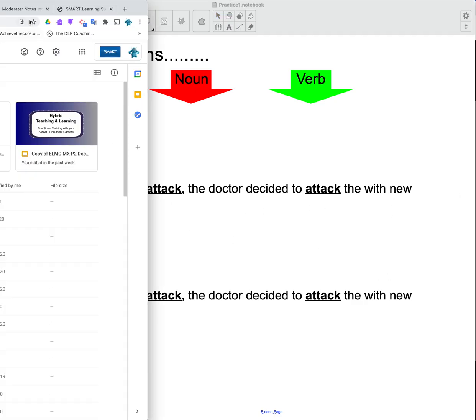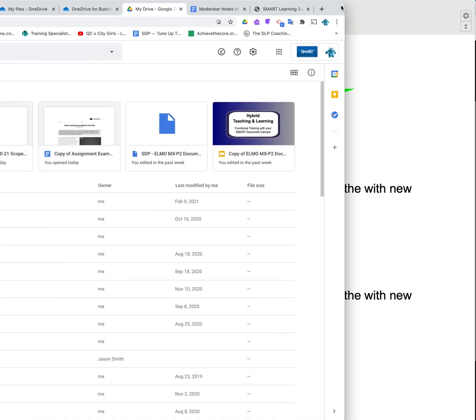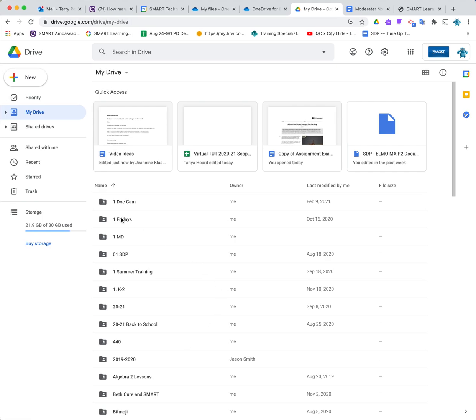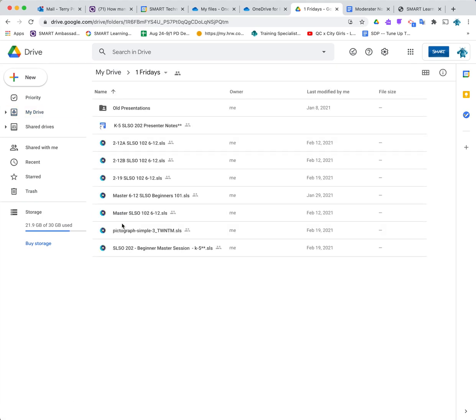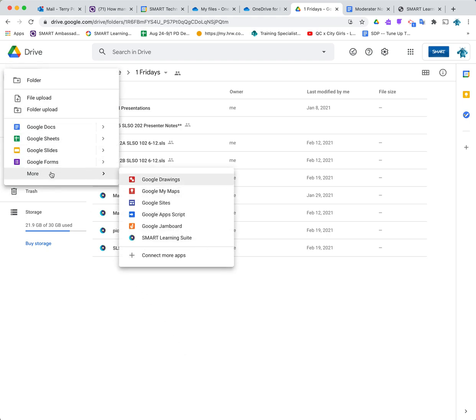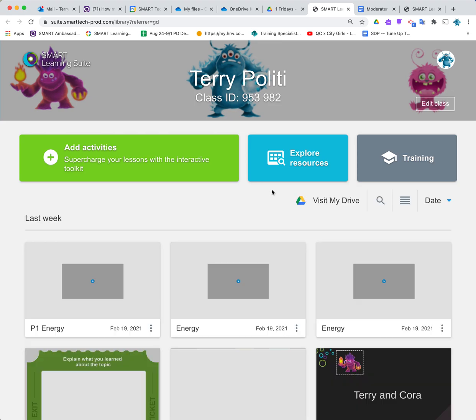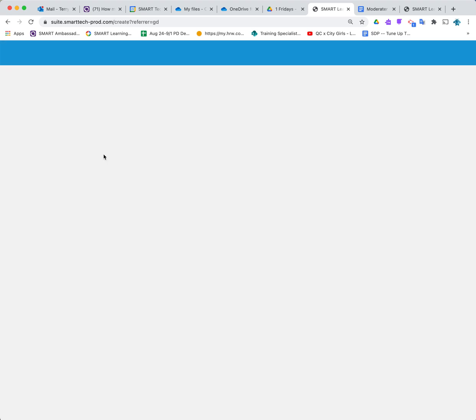Now I'm going to go over to my Google Drive. Let me bring this over to you so you can see it. So you go to the folder you want. I'm going to go to my Fridays folder. This is where I want to put it. I go to New, More, Smart Learning Suite, Create and Share, and it's going to take me to the SLSO dashboard where I'll be able to see other activities, but also upload this one that I want to be able to use.